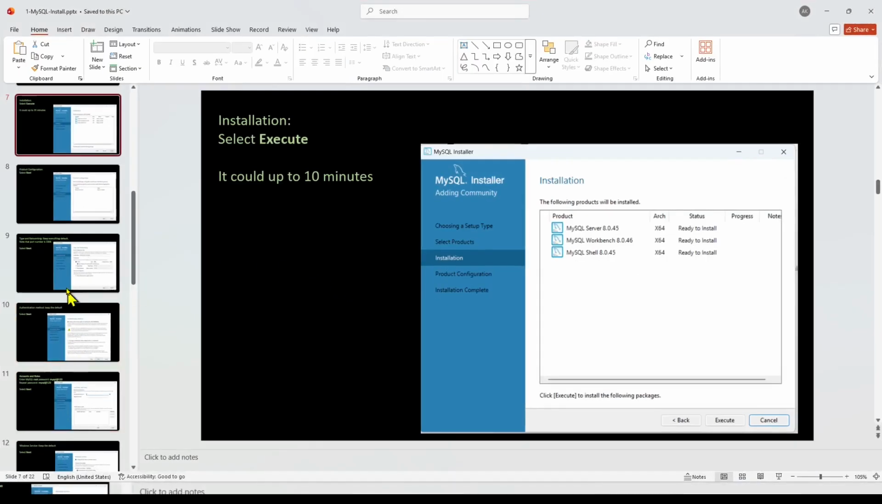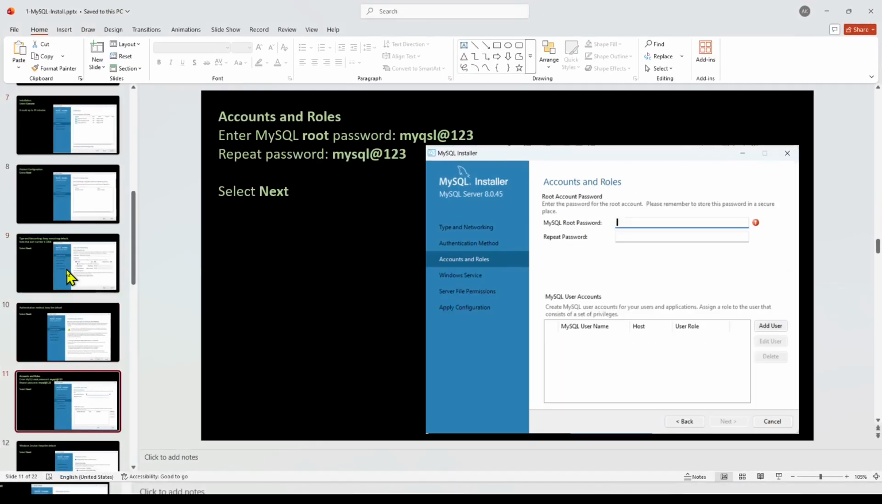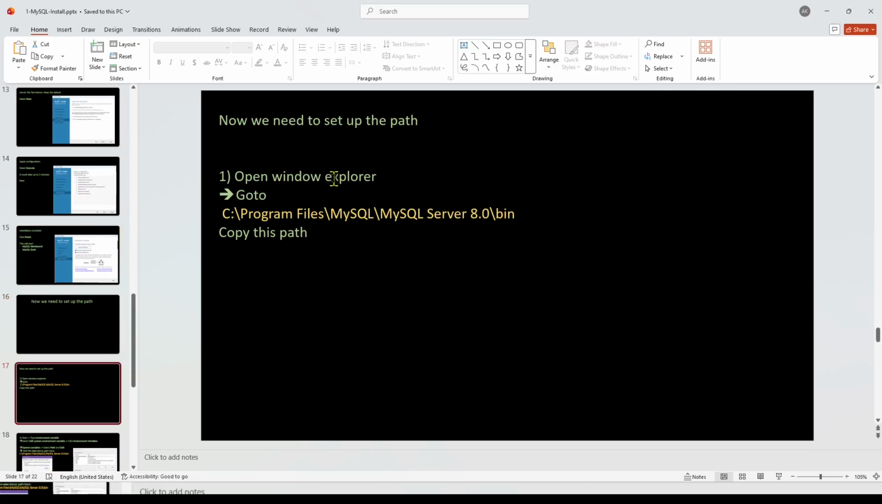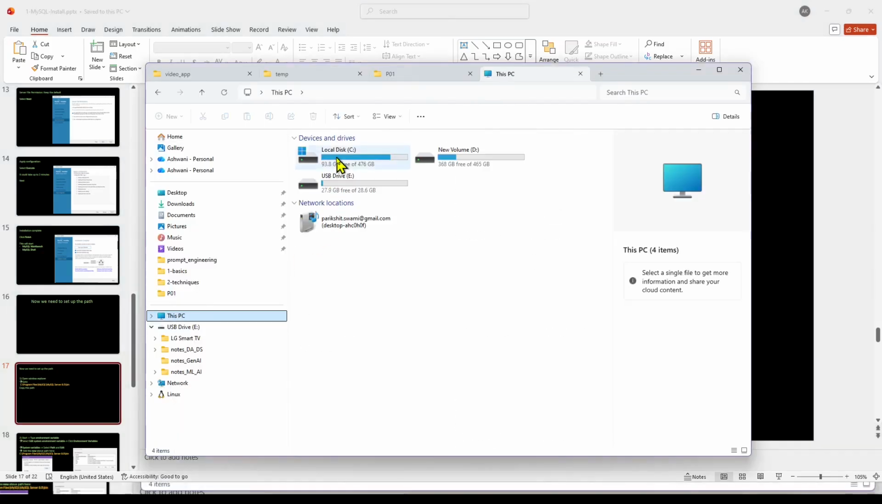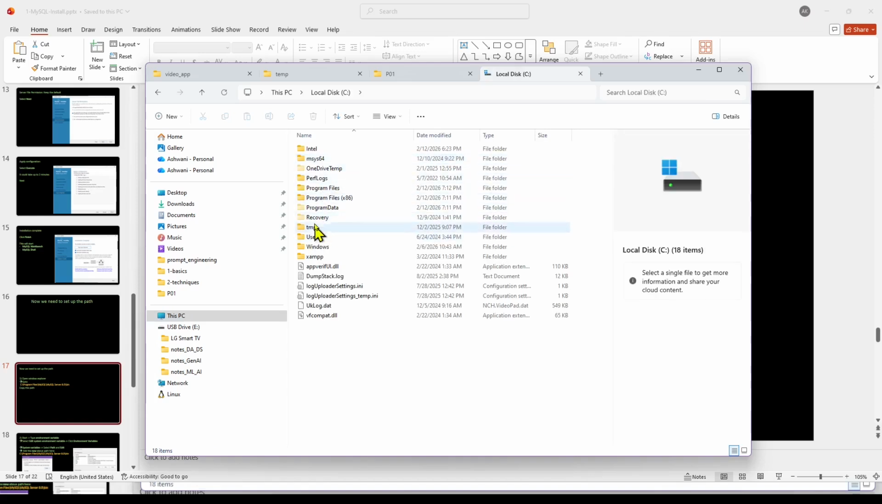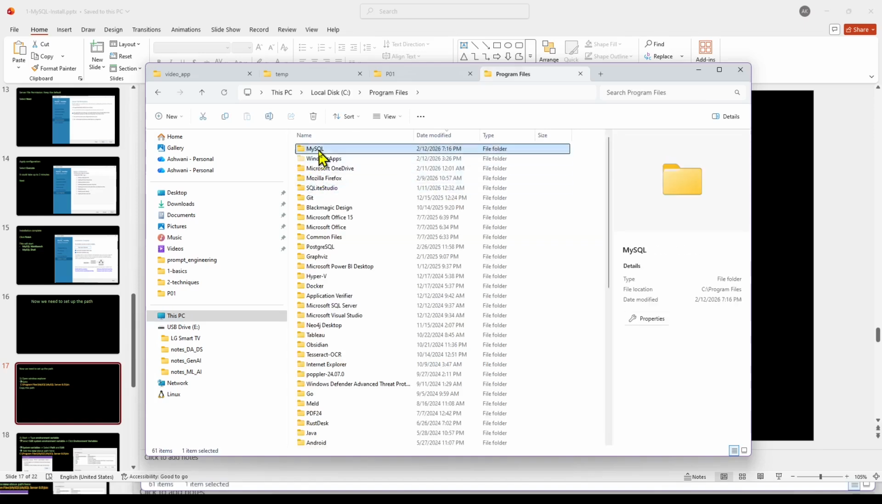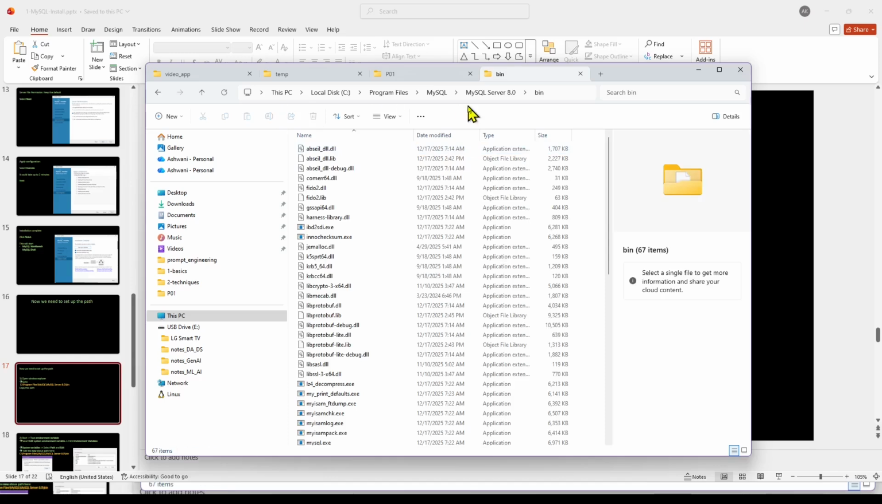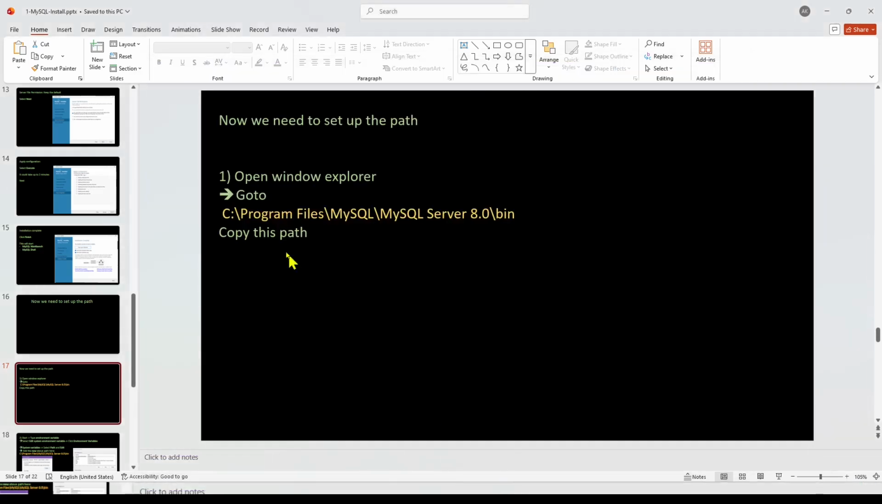So next steps, I'll be setting up the environment variable now. Let's come down here, and now we're going to set up the path. Go to your Windows Explorer and go to this particular path right here. That would be this device. Go to your C drive, click on Program Files, click on MySQL, click on MySQL Server, and bin. You want to copy this path right here. Select the whole thing, right click, and copy this path. This is the path that I'll be putting in my environment variable.